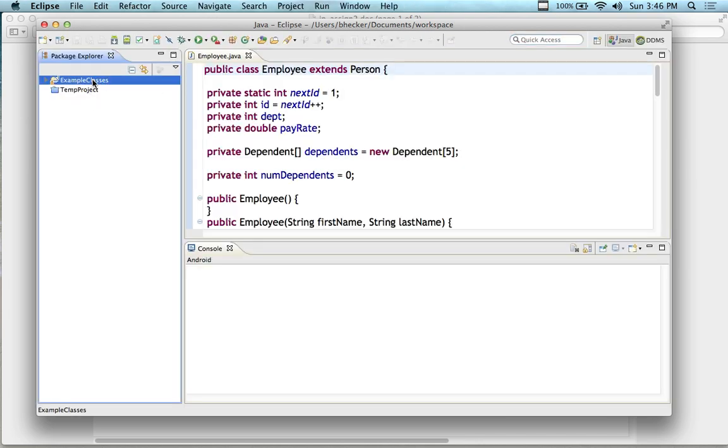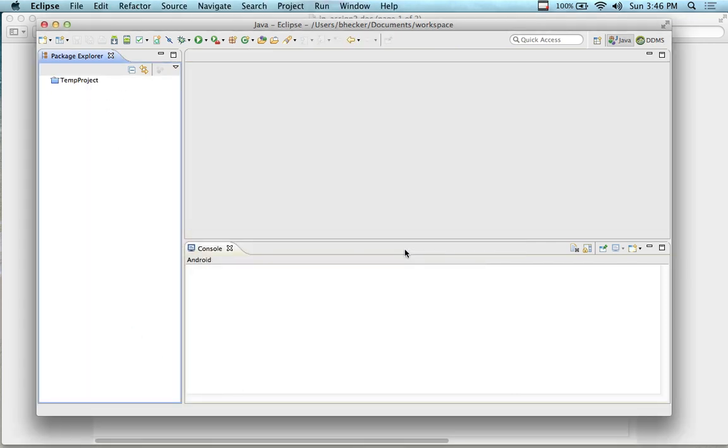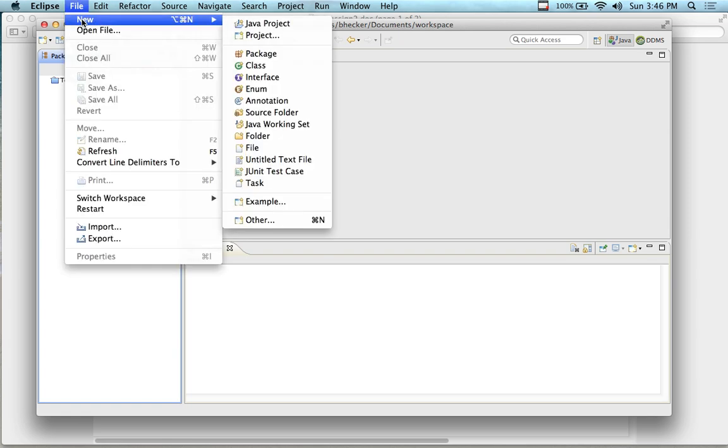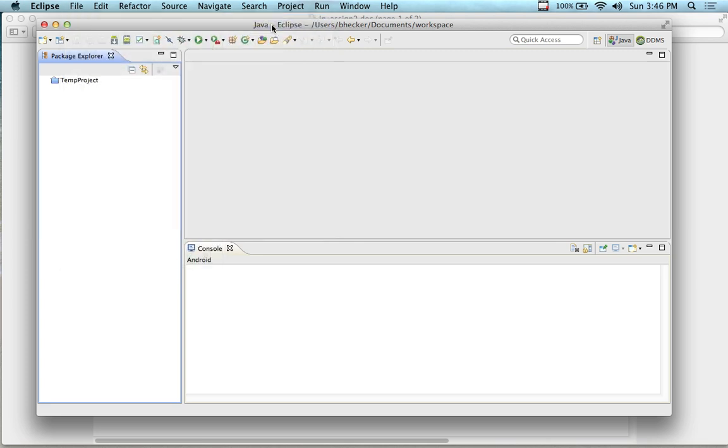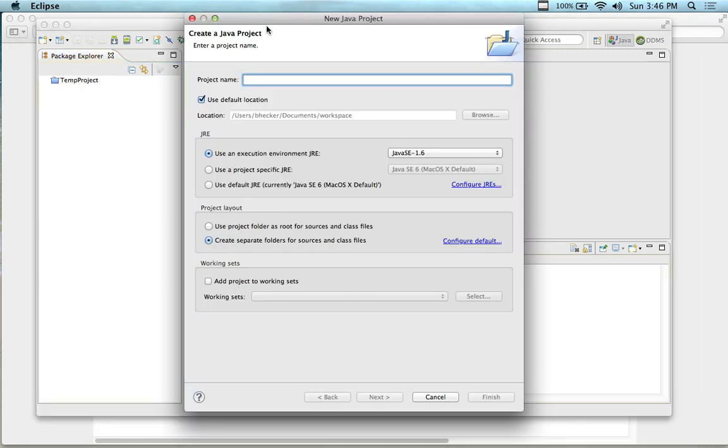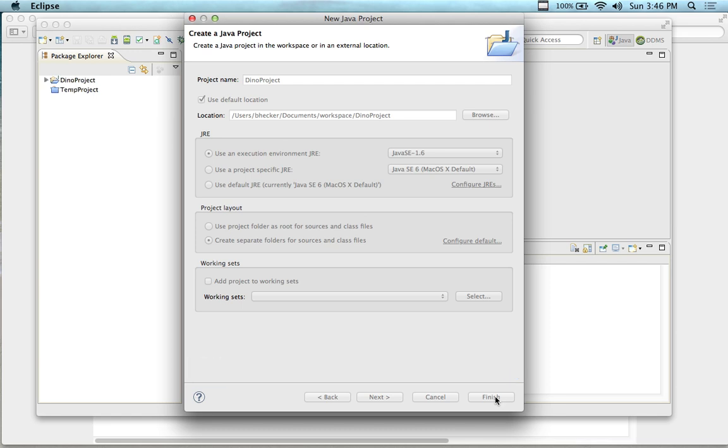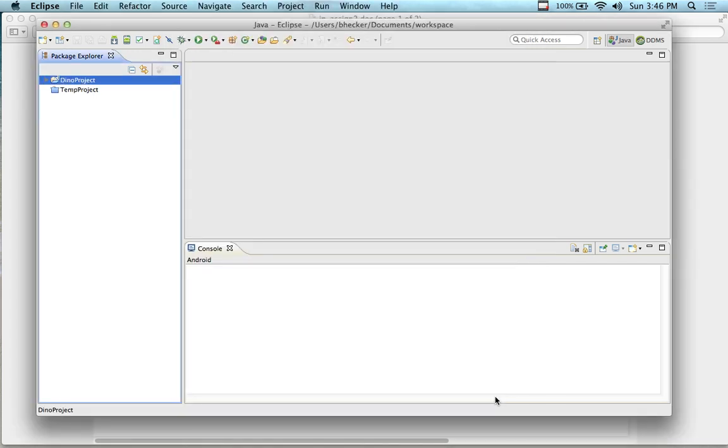I'm going to get rid of this example class because you guys don't want to look at this anymore. It's completely deleted out of here. Okay. File, new, Java project. I'm going to call this Dino project because I called the first one temp project. You can call it assignment 1, assignment 2, but if you do that, you're not going to remember 2 years from now what that is. So this makes more sense. Just press finish. You don't have to go through the rest of the project configuration. We're just going to use the default for everything.